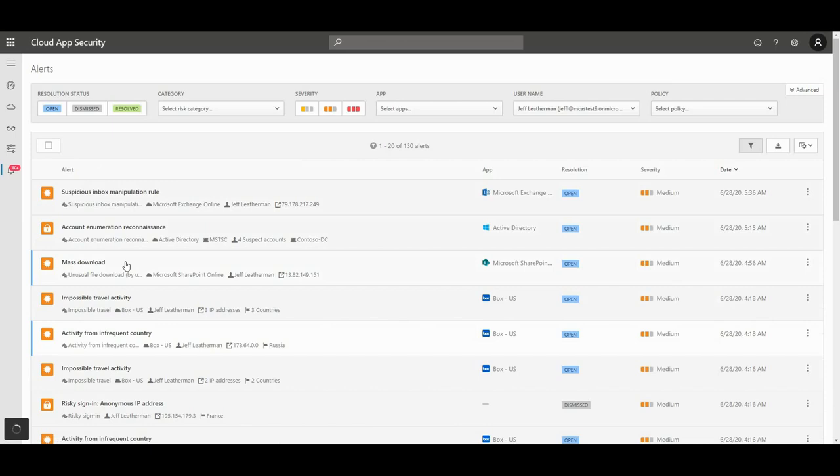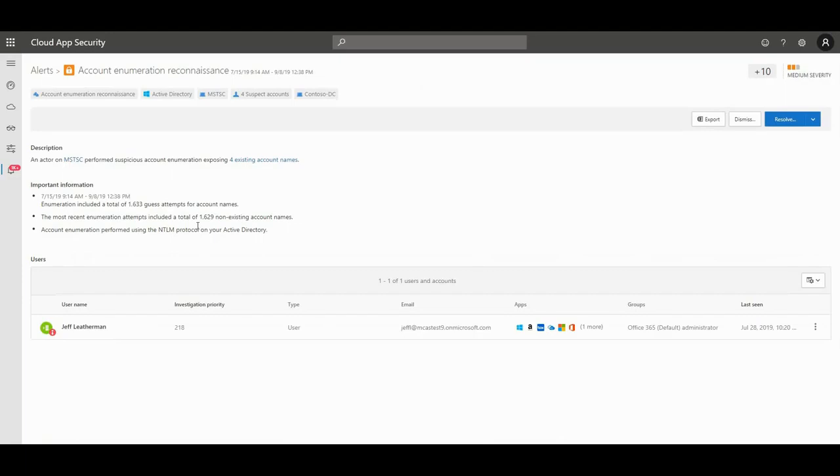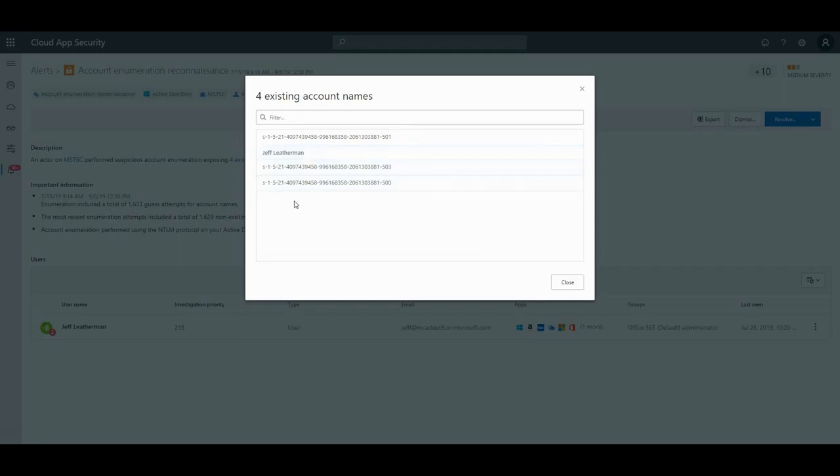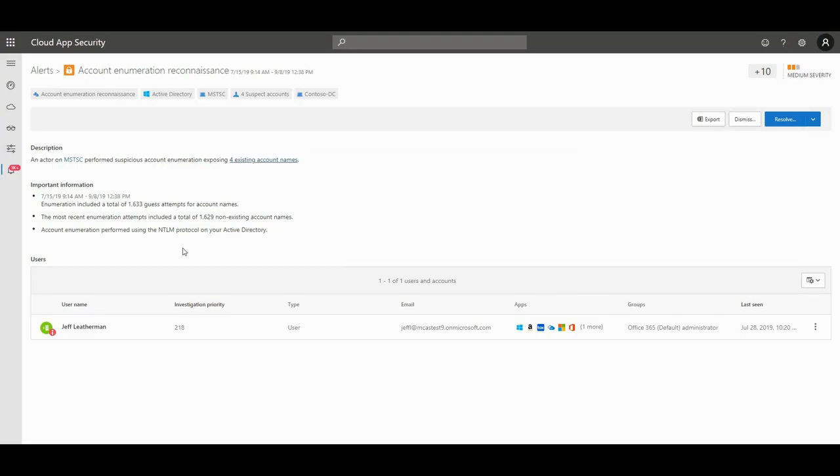Returning to the alerts, we also notice that a mass download occurred, which could be an indication of a data exfiltration attempt. And with our integration with Azure ATP, we can see that Jeff enumerated accounts in Active Directory. I feel strongly now that this activity is suspicious, and I'm prepared to take an action, like suspending the user and resetting the password.